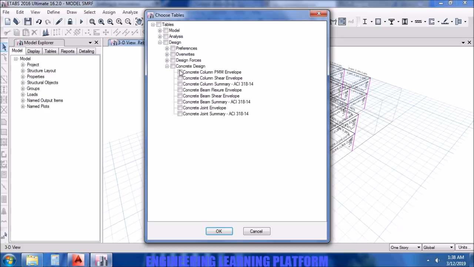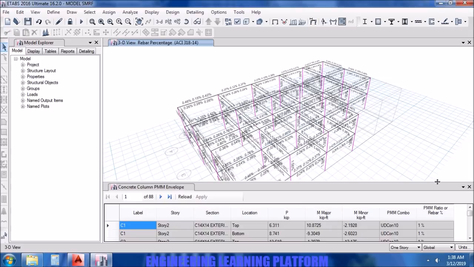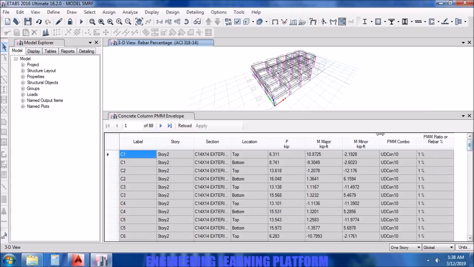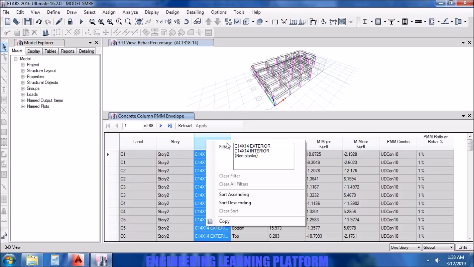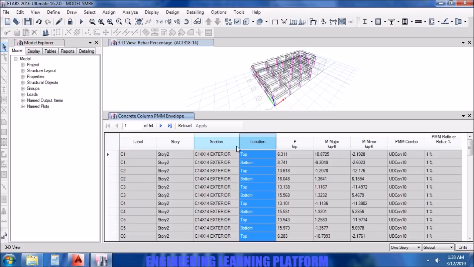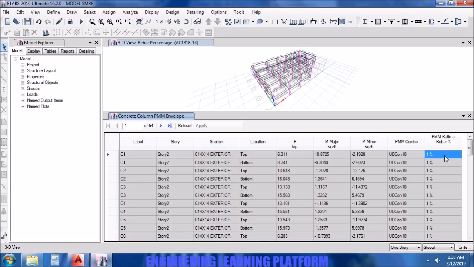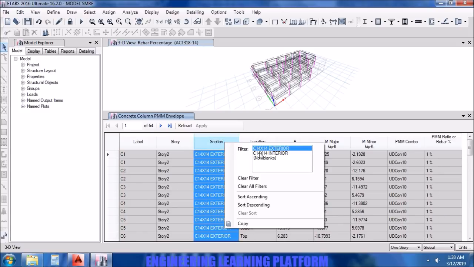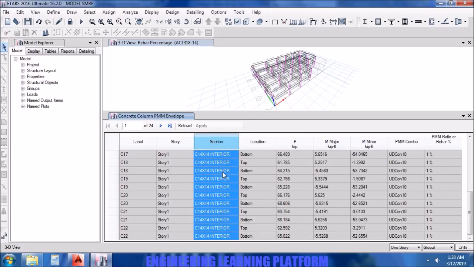Let's go to column design and PMM envelope. The reason I specified exterior and interior individually was this: we can select exterior and interior individually here so that we can view the reinforcement individually. You can also specify it in descending order. Now checking for interior, the steel is 1% at max.